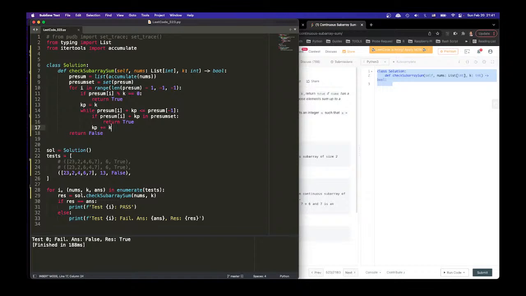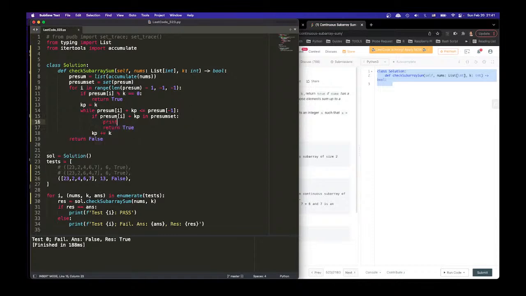All right. Plus KP, smaller equal to, if this is in, then return true, otherwise KP. Okay, why? What happened? What actually happened? Pre-sum I, that's just pre-sum I, what's KP?